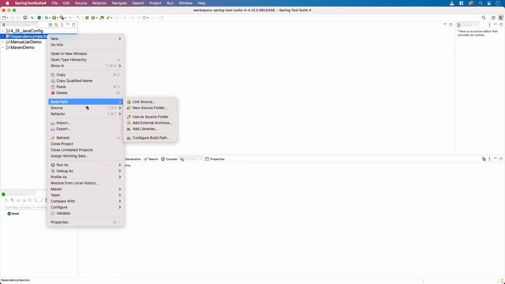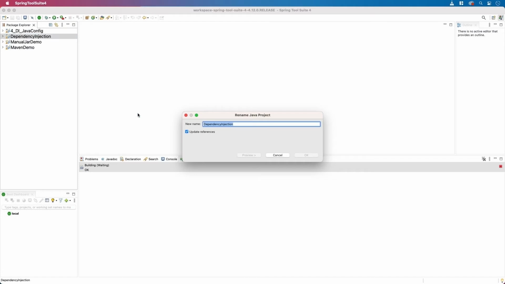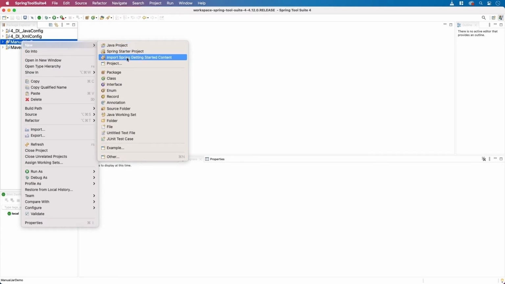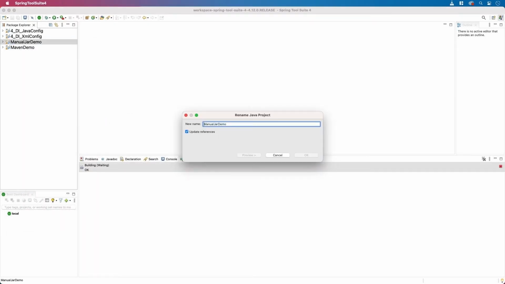That's our existing XML configured app, and we will refactor, hit rename, and give this a name starting with the module/chapter that we're on, DI, and this we will call XML config. And for the remaining projects, those were in the previous section. So let's add an underscore, the number 3, and an underscore, and leave the name as is. Refactor, rename, 3 underscore.